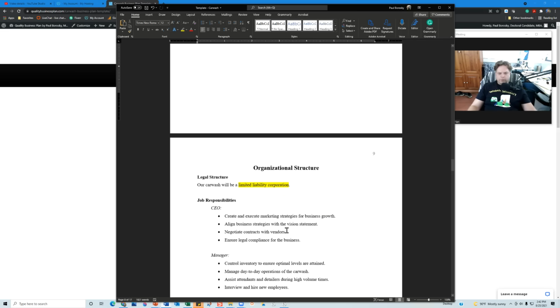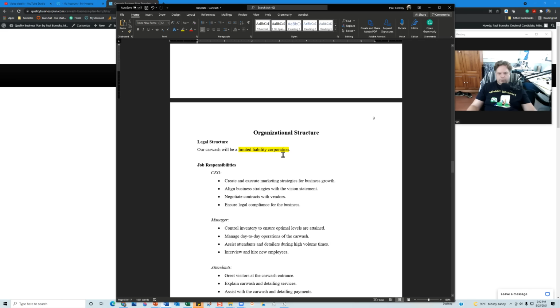All right, so we've got organizational structure: limited liability corporation, limited liability partnership, corporation, sole proprietor, whatever your structure, whatever floats your boat, crumbles my cookie. Just make sure you document it right here.